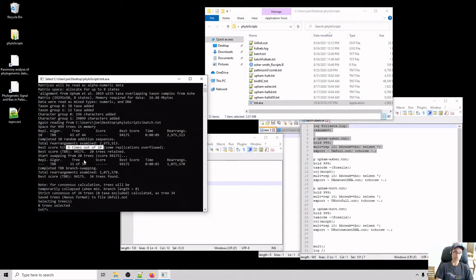So, maybe you would get a tree of 94,175 steps, and after branch swapping, 34 trees of that length were retained. Maybe that would be the optimal tree. We can look at more exhaustive strategies for searching later on. But then let me show you the other things that happened here.